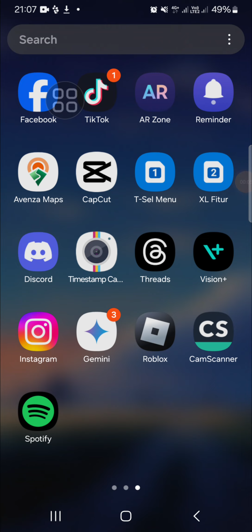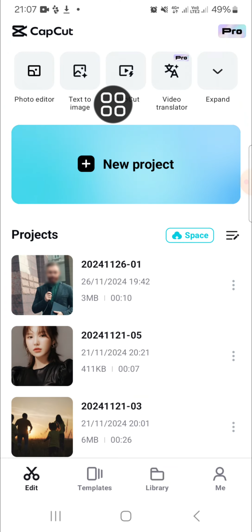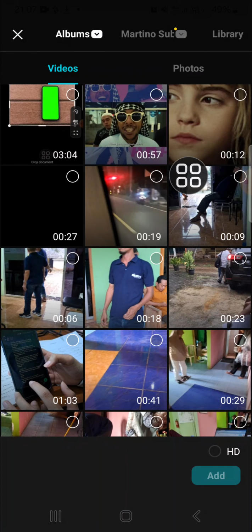In today's video, I'm going to show you how you can add a mobile frame to your video using the CapCut mobile application. Okay, let's get into it guys. First of all, I'm going to open up my CapCut application on my mobile phone, and then I'm going to create a new project. I'm going to select new project right here, and then we can add the video we want to put on the mobile frame.